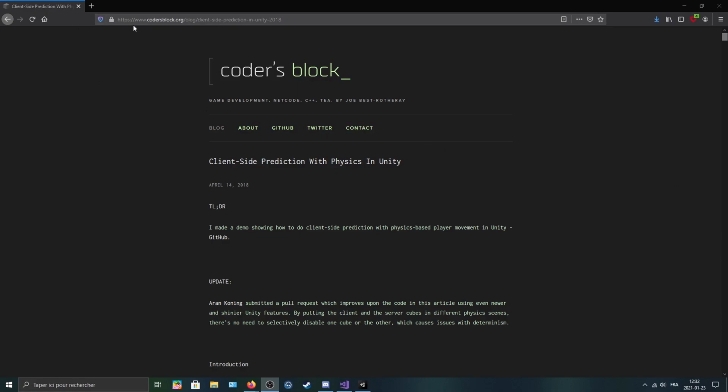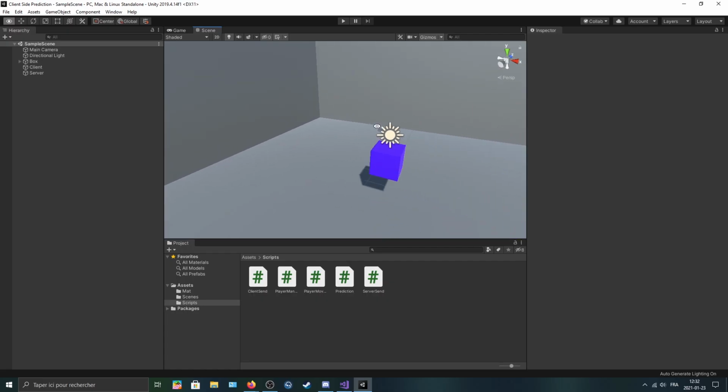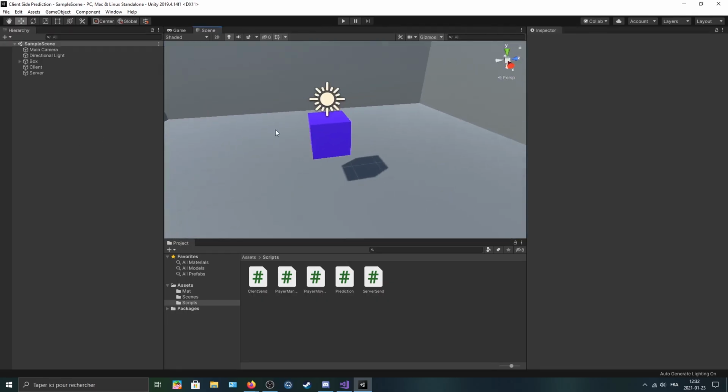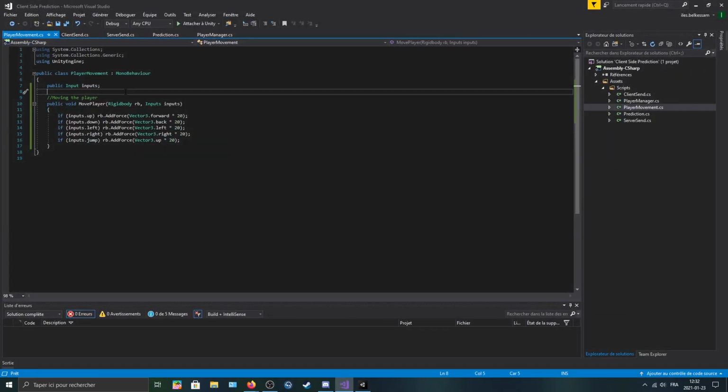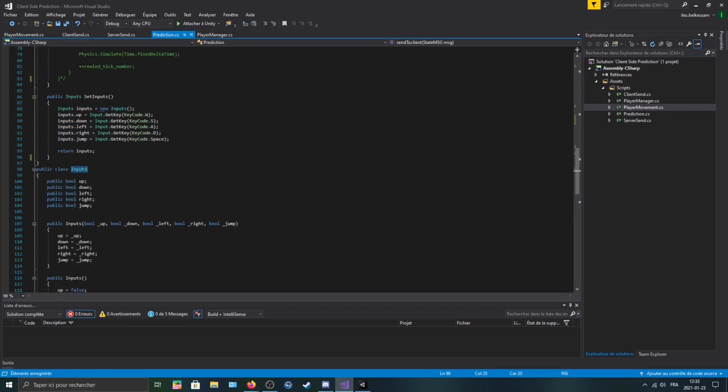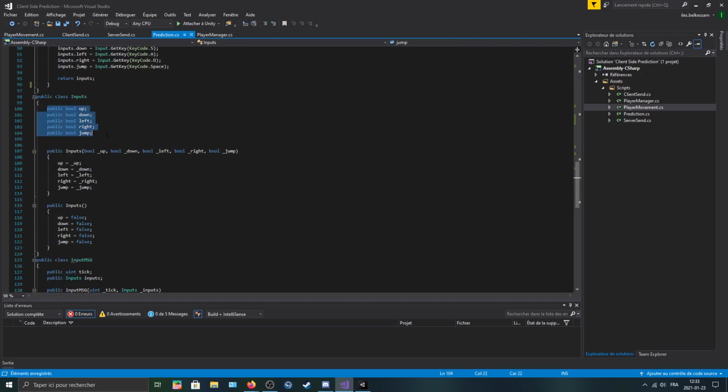Right before we start, I took the code from that website and modified it a little bit, but it should be the same. What I've done is make a little scene where there are two cubes, one for the client and one for the server. On each there is a little script called player movement with the movement. It's really simple in that case. It takes the input and applies a force when we call move player. Inputs is a little class that I've made with some booleans called up, down, left, right, jump.